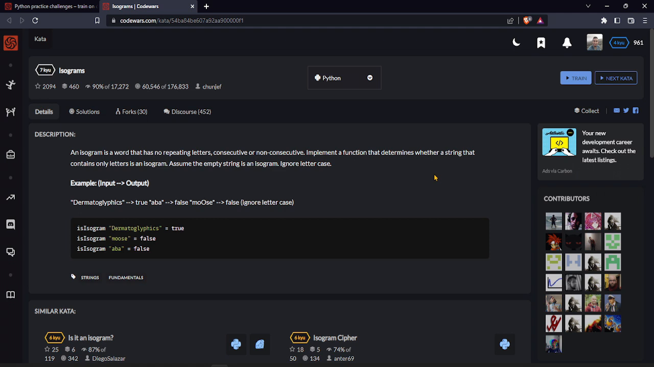Okay, dermatology. How do you pronounce this word? Dermatology. No, it's not dermatology because there's an L here. Dermatoglyphics. True. There is no repeating letter. True. ABA. False. Okay, consecutive. No consecutive.